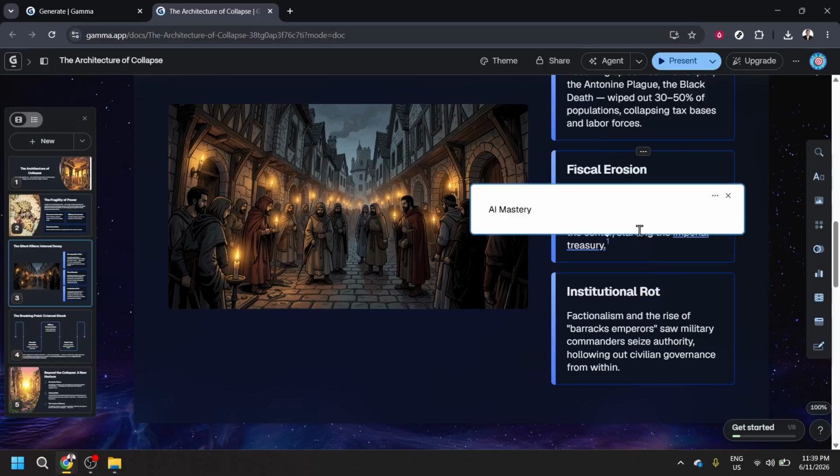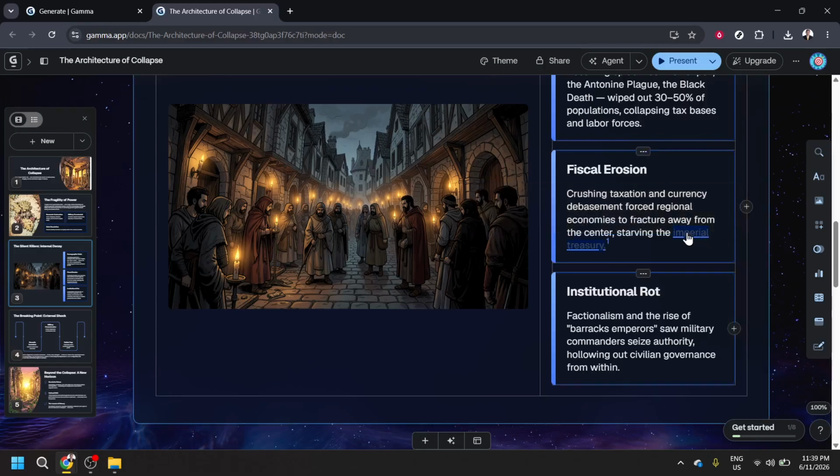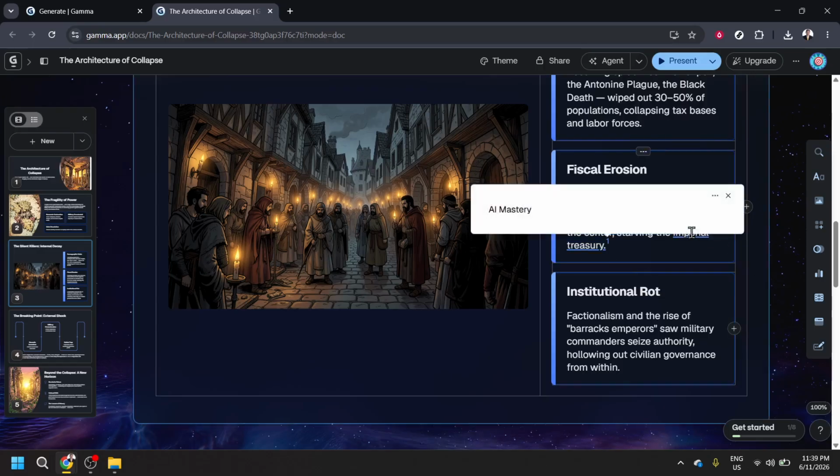Once you finish typing, just click anywhere else on the slide to close the editing mode. And there you go. Your footnote is live. It looks clean, it looks professional, and your audience will know exactly where you got your information.